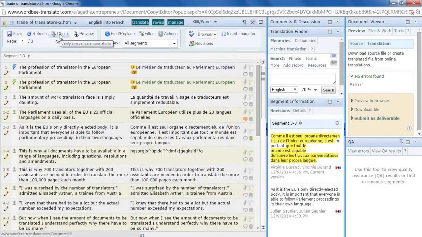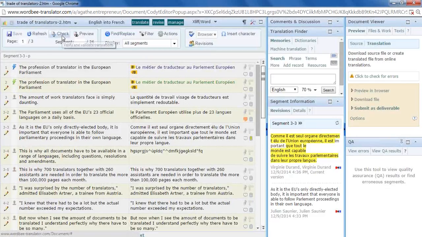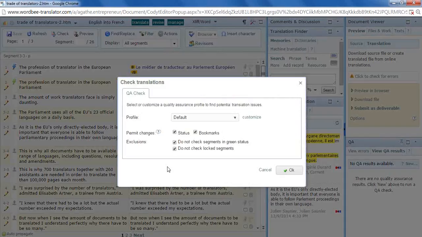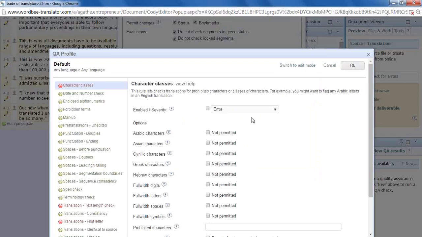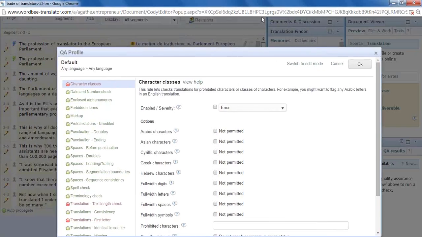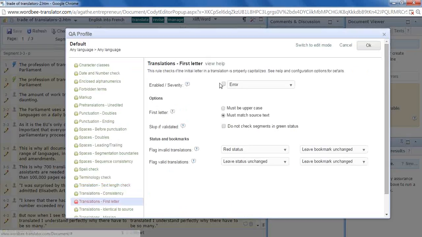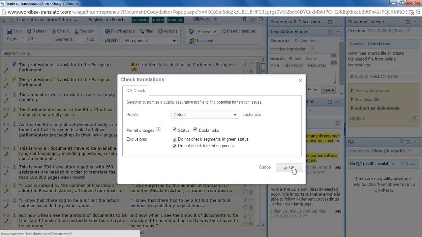So what I can do now is launch a quality assurance check. So to do so, I will do it again. I click on the check icon and then new run advanced QA. And if I have created a profile, my supplier will be able to choose it here, or I can customize it directly here. So here is the list of things you can check. So it is really exhaustive. So let's say I want to check everything. Just need to click here on OK and then again here on OK to launch the check.